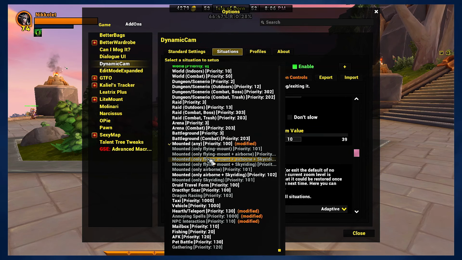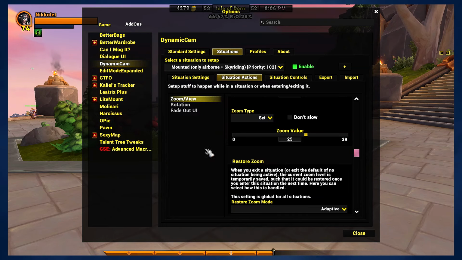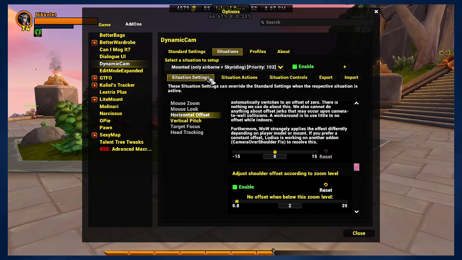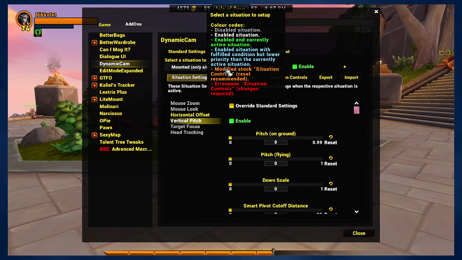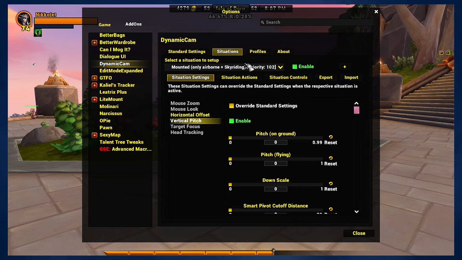Okay. Now for when you're flying, the mounted airborne, skywriting, Druid and Drakthyr are all set the exact same way because I wanted them to feel the same way. So I have it zoomed out to 25. And then under situation settings, I have horizontal offset set to 0, and I have vertical pitch also set to 0. So the idea is that I'm just in the middle of the screen and that way I can keep track of where I am. And it's zoomed out more so I can see more of the ground in the area that I'm in. So that's the idea there.